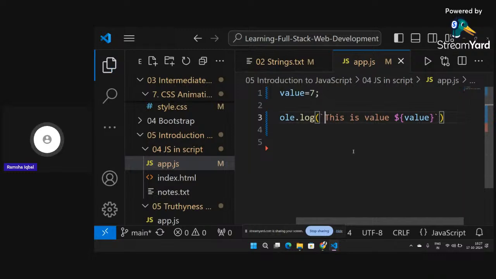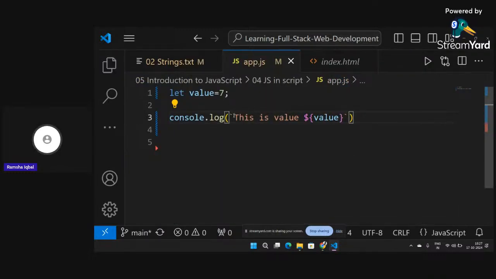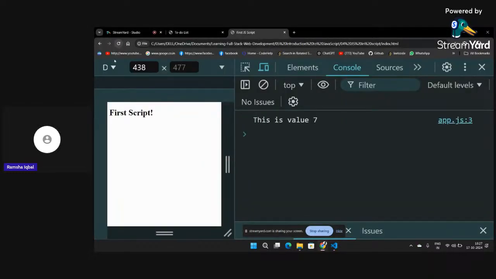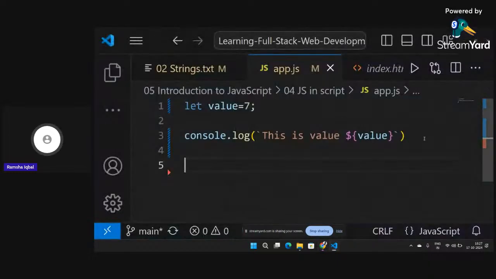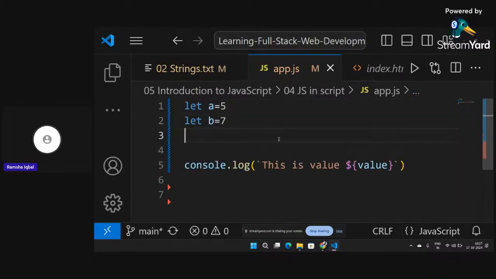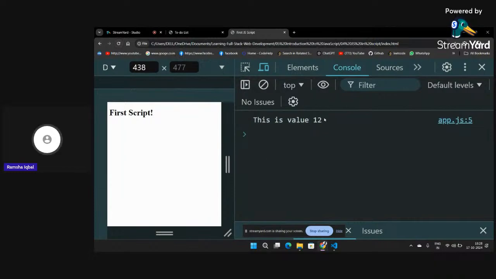Whenever you write this, you have to add this slanting symbol, the backtick, and then you can write this is value, then the dollar symbol and value. Let's see what is displayed on my console. This is value 7. Similarly, let a equal to 5 and let b equal to 7. If I add both of them, I write here a plus b, hit refresh and go back, then I get 12.